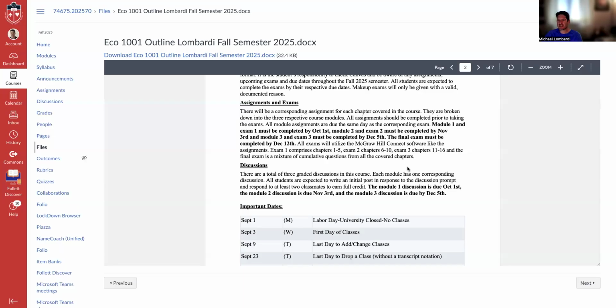So module 1 and exam 1 by October 1st. So you have about a month for the first module of the course. Module 2 and exam 2 by November the 3rd. Module 3 and exam 3 by December the 5th. The final exam must be completed by December 12th. Once the final exam is completed, I'll add any extra credit points earned, and that will be your final grade in the course. Final course grades go to the registrar a few days after.